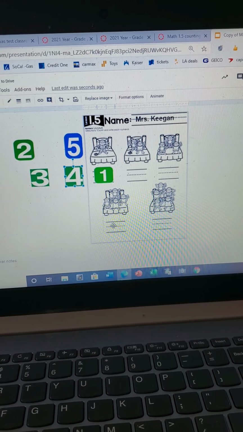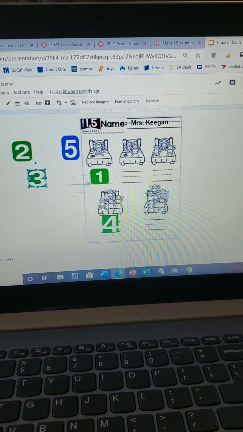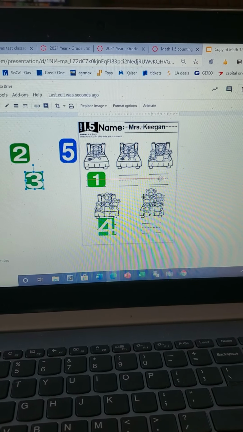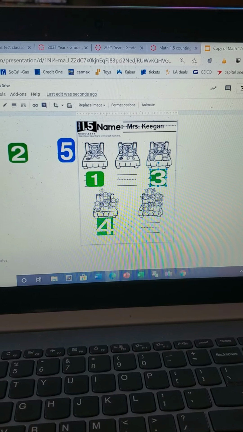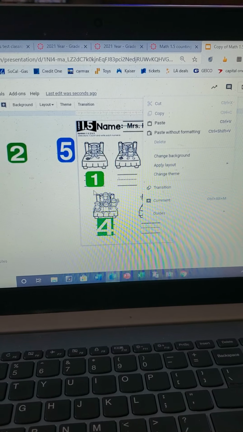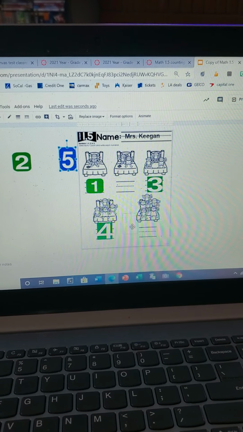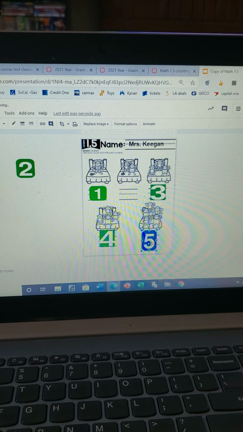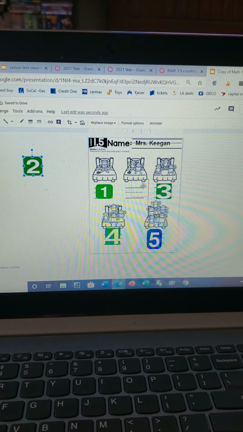And if the kiddos get it wrong, don't worry about it. Just let them get it wrong, because that means that I know where we can work and what we need to do. But if they get it all right, that's fantastic. So don't worry about it. Just let them try their best. Oops, sorry. So it's click and drag on everything. So just click and drag on all the numbers.